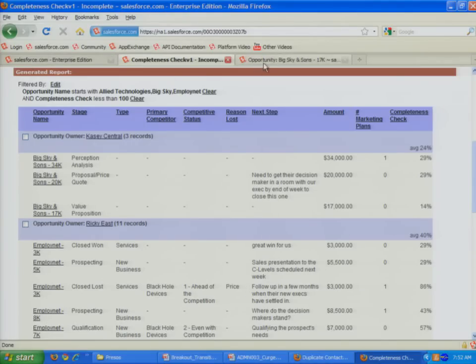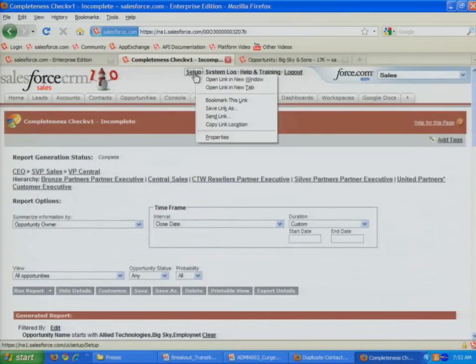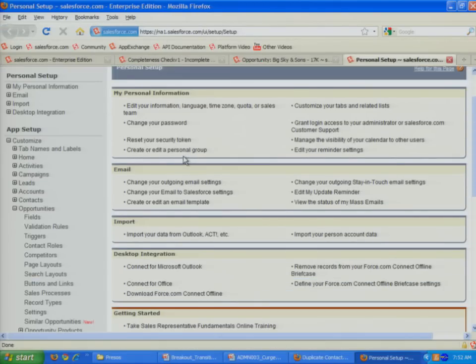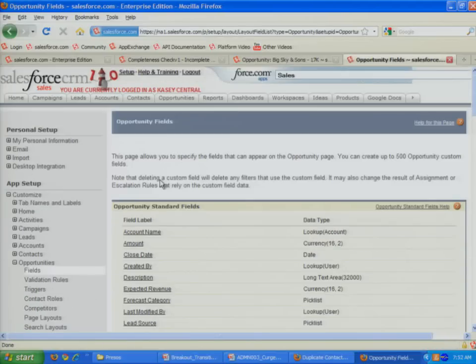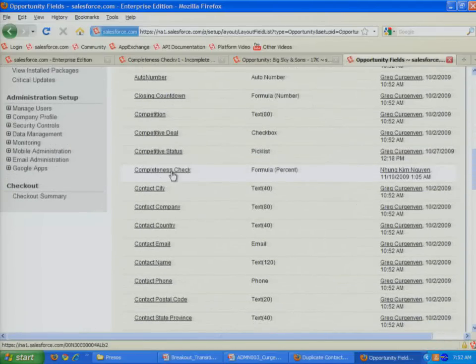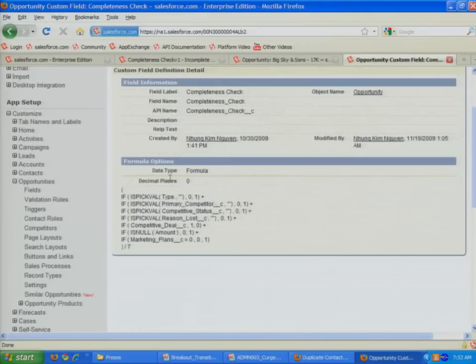And so how did we do that? I'm going to go into Setup. We created a formula field called Completeness Check. And all it does is for every single field we identified, we basically gave it a point for every time it was completed. So in this case, if the pick list was blank, it got 0 points. If it was filled in, then it got 1 point. And it would just add up each point and then divide by the total number of fields identified by management. That's how we came up with the percentage. And that's all it is.